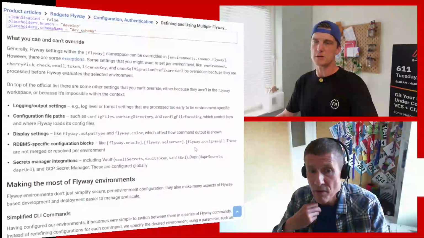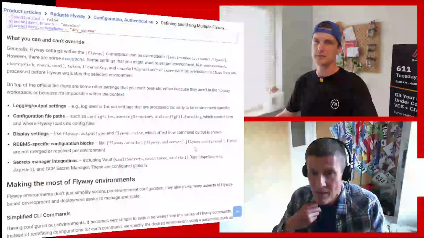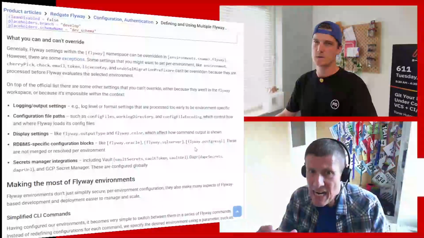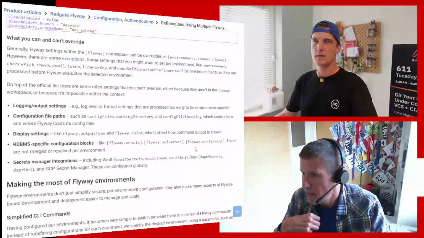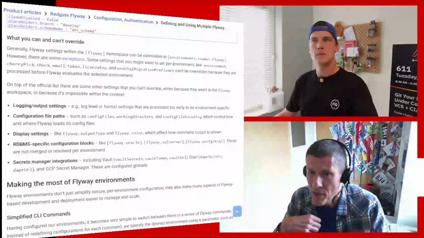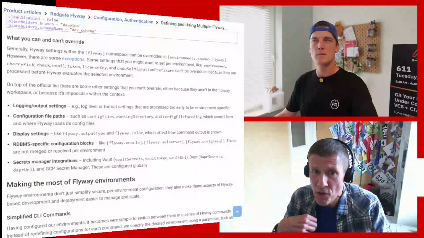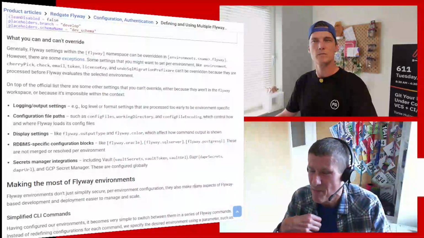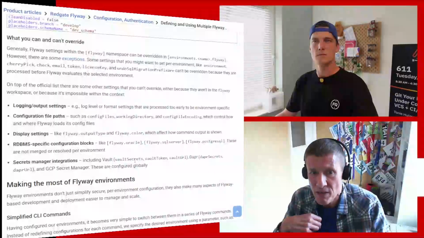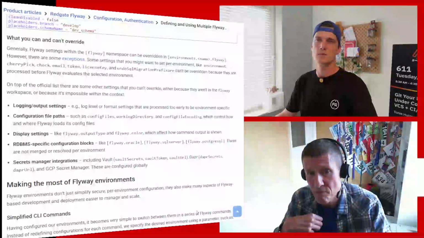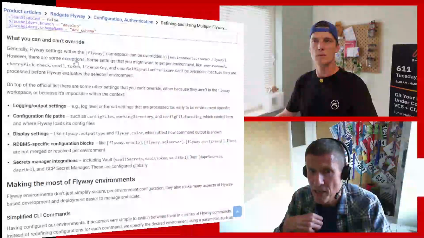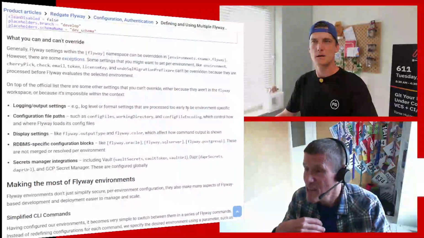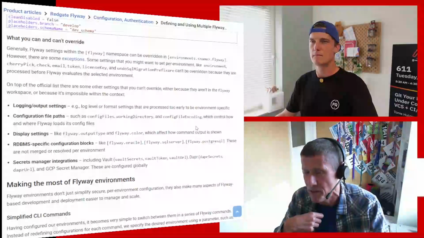But not everything is overwritten by the settings, right? So you can, in theory, anything in the Flyway namespace could be overridden, extended, but in practice, no, you can't. Either because there are just some exceptions you can't override, or because it doesn't really make sense to try and do that. And that's quite useful actually. So there's a bulleted list there of all the things you can't actually override, like configuration file paths, which are in the Flyway namespace, but you can't override them.